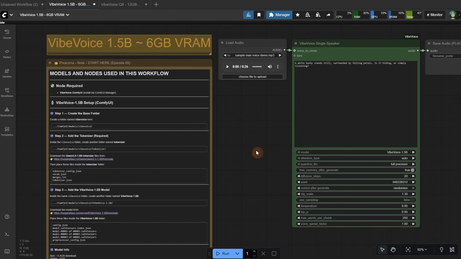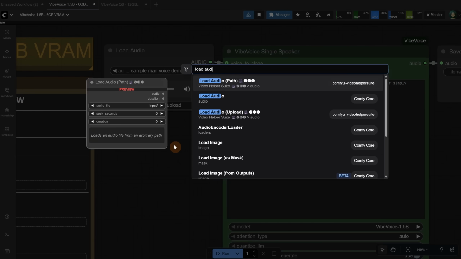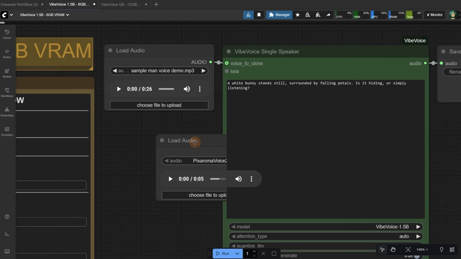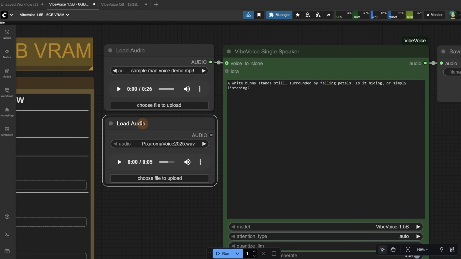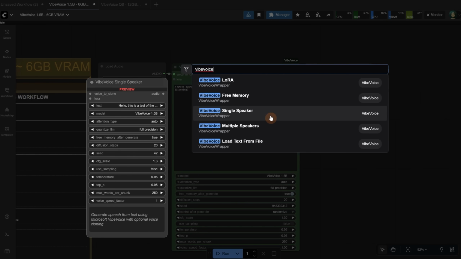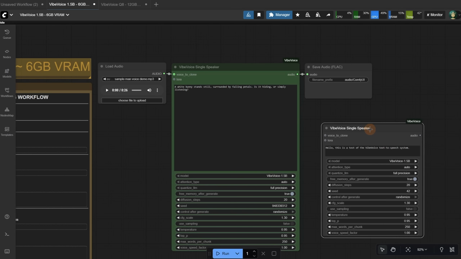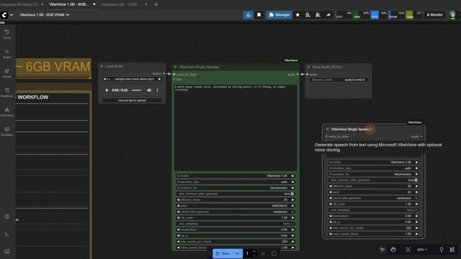Let's start with the small one first. It's easy to create this workflow. You need a load audio node. As you can see, it's the same node. Then you need this node. Double-click on the canvas and search for VibeVoice. We have single speaker and multi-speaker. Let's test the single speaker first. It's the same node. I just made it larger and green.